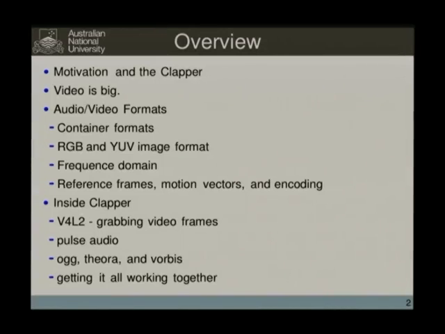I was also a bit uncertain where to pitch this in terms of what people's background is. So I want to give a bit of an idea of what goes on in these video formats and their containers, and then look at the Clapper code and explain how I've used just the standard libraries to weave together my program, and some of the problems I had along the way.